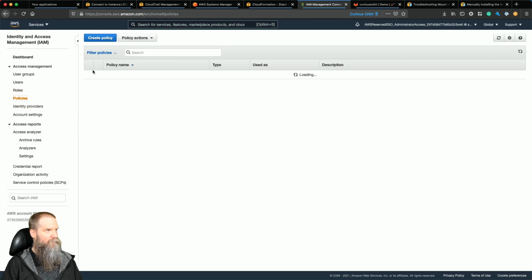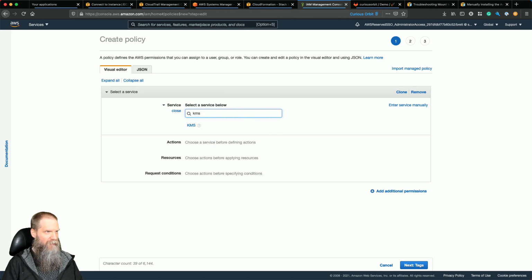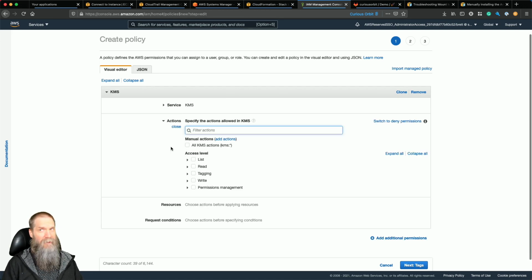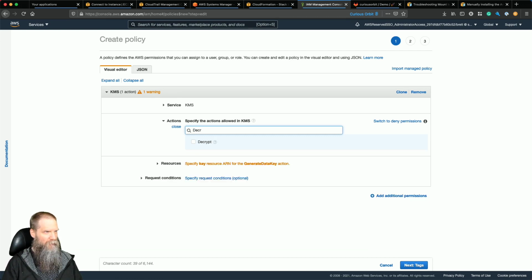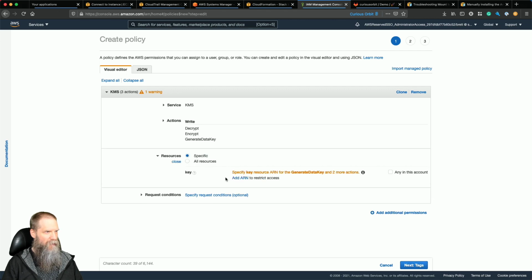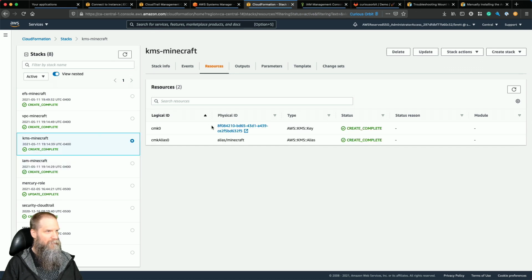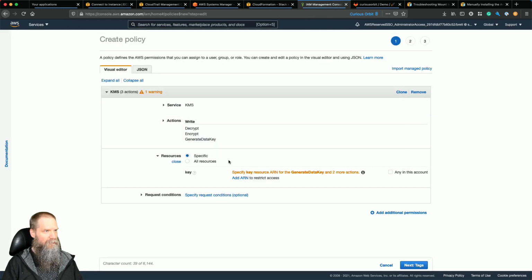What we're going to do is create a policy ourselves. Okay. And we're going to look for KMS. We'll code all this in a minute. Now what I want is generate data key. And I'm just going to do this randomly because I kind of have an idea of what I think this might be. Decrypt and encrypt. Okay. And then we want to add this to a specific key. So let me open another, actually we'll go here and we can get that right here. This is the key that we created.